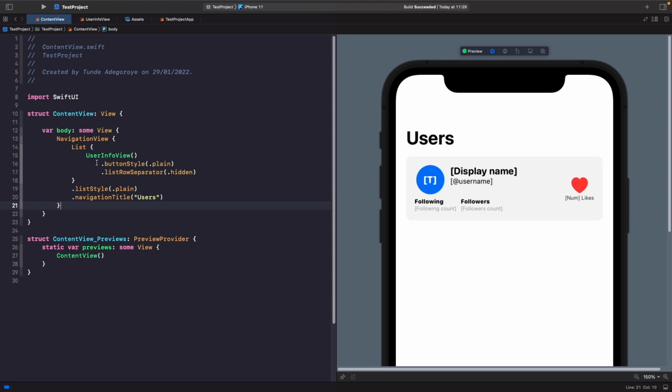And what this allows you to do is, if I disable this and tap on this now, you'll see that I get this highlight, which is pretty annoying, and I don't want to see it. So this will allow you to disable that highlight and interact with the cell normally. And we also have the list row separator hidden to hide any separators on this view as well.